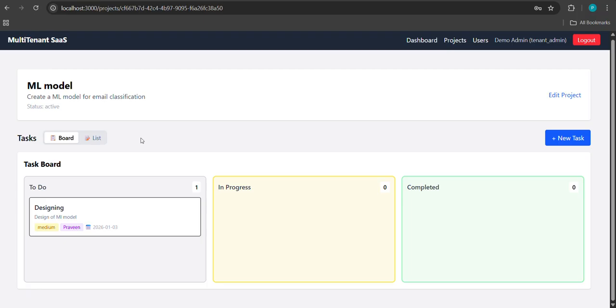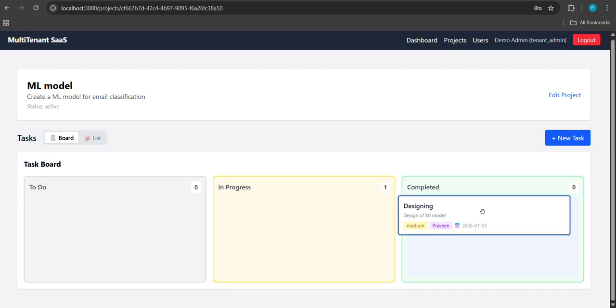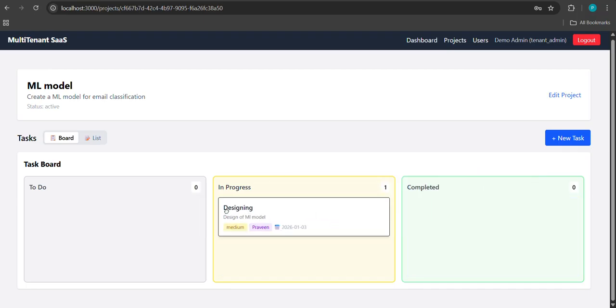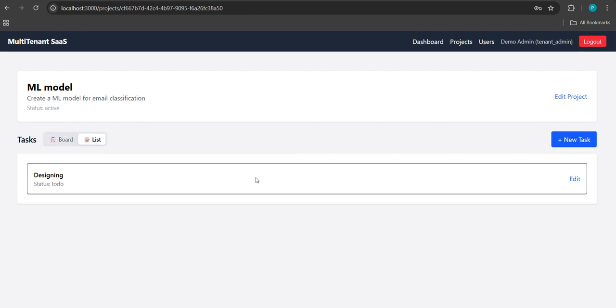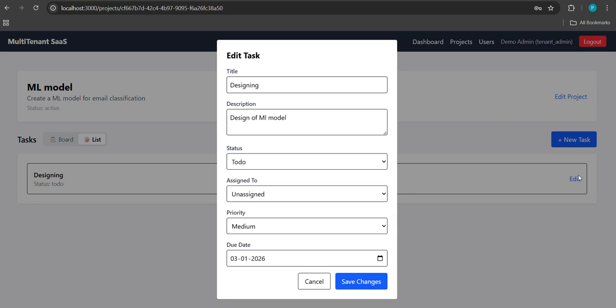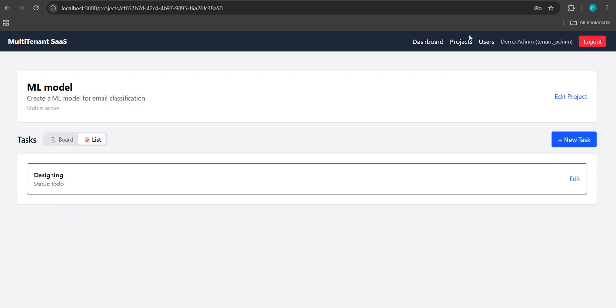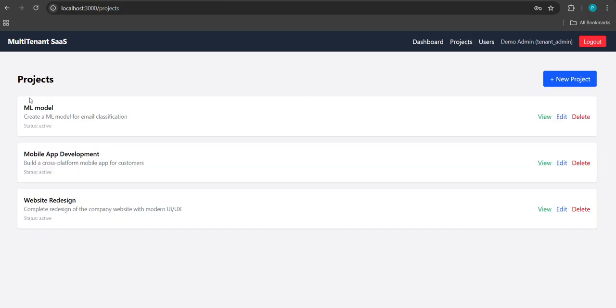This is nothing but the Kanban board. Here we can simply drag and drop the project task, making it easier, or we can do it manually by editing our task. Just now we have created the ML model and the status is active.